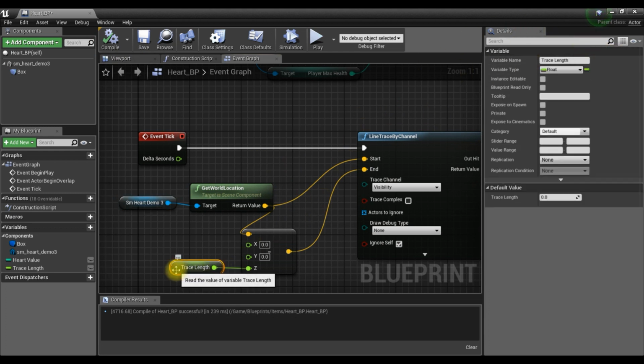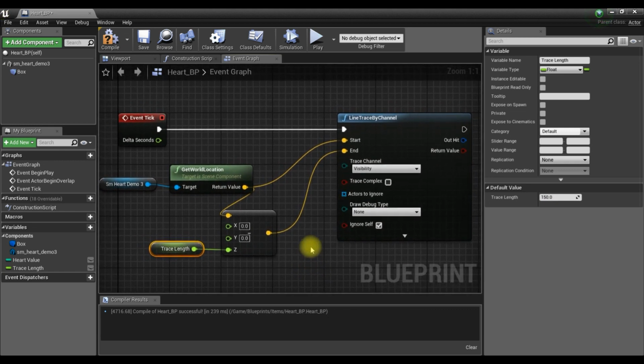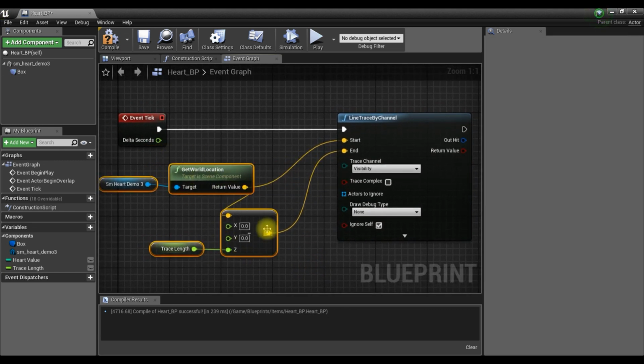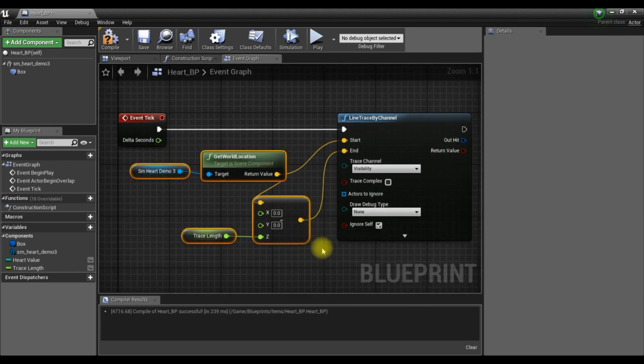Let's see. I'm going to grab my trace length. You can pick whatever value, but for now I'm just going to do 150. And that should be good on this side. So all these talk to that.